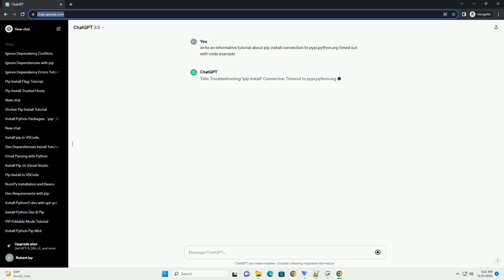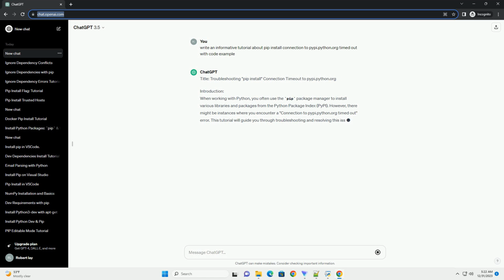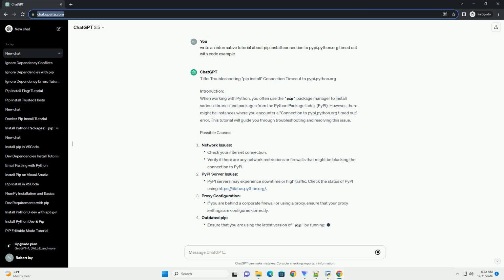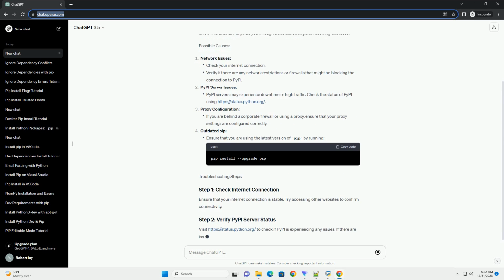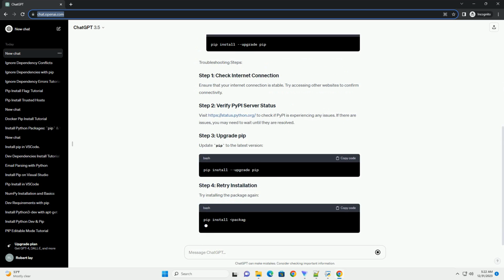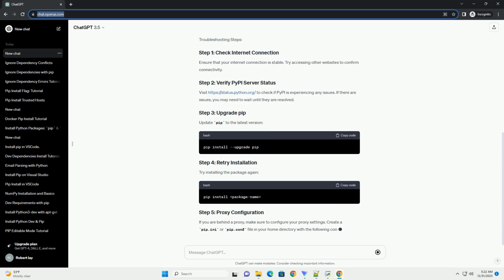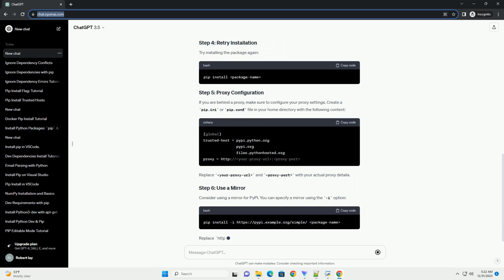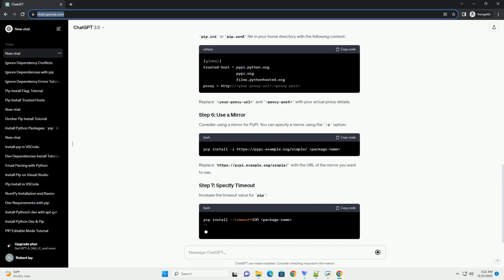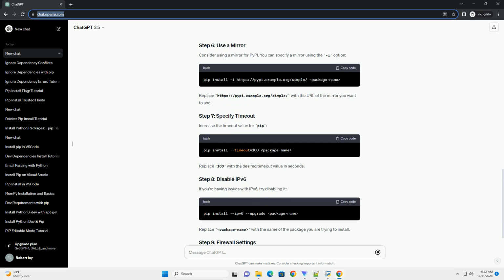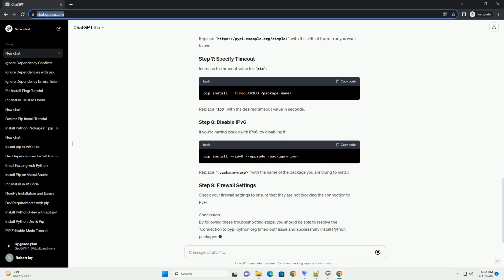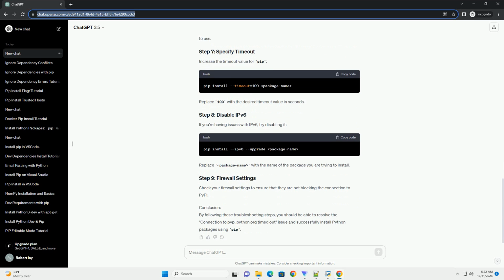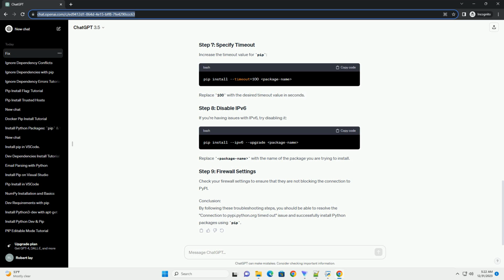Title: Troubleshooting pip install connection timeout to pypi.python.org. Introduction. When working with Python, you often use the pip package manager to install various libraries and packages from the Python Package Index, PyPI. However, there might be instances where you encounter a "connection to pypi.python.org timed out" error. This tutorial will guide you through troubleshooting and resolving this issue.